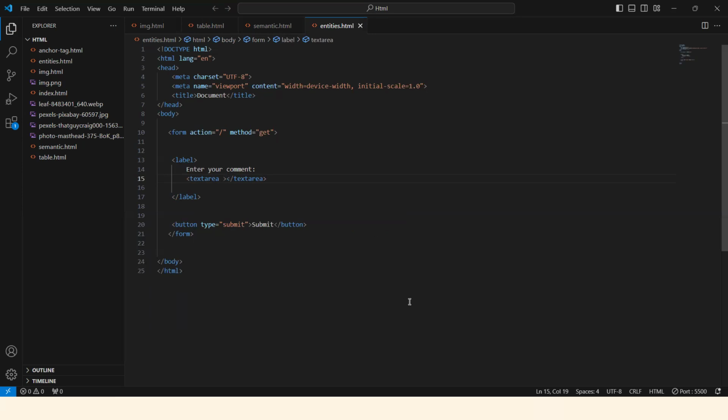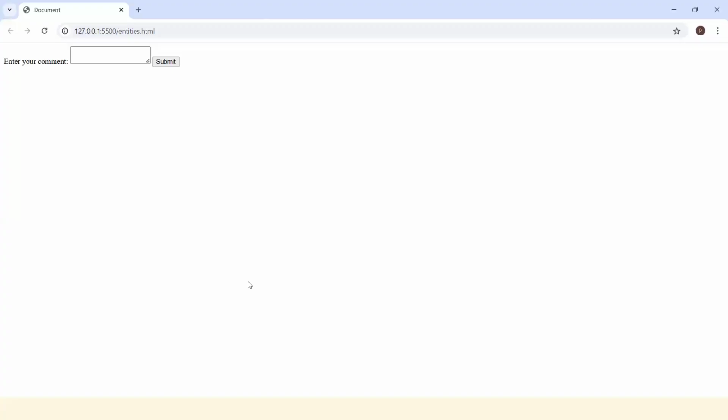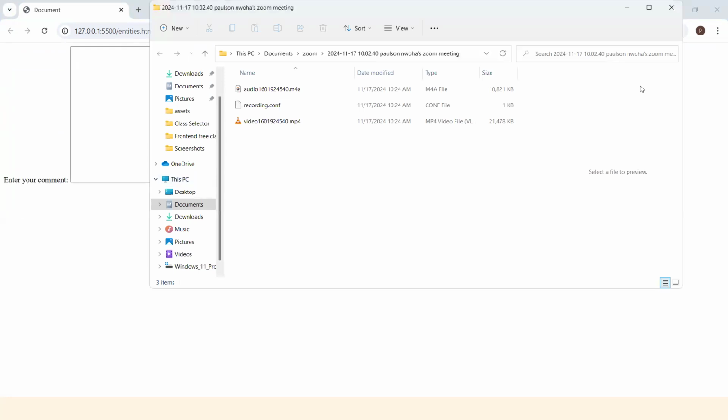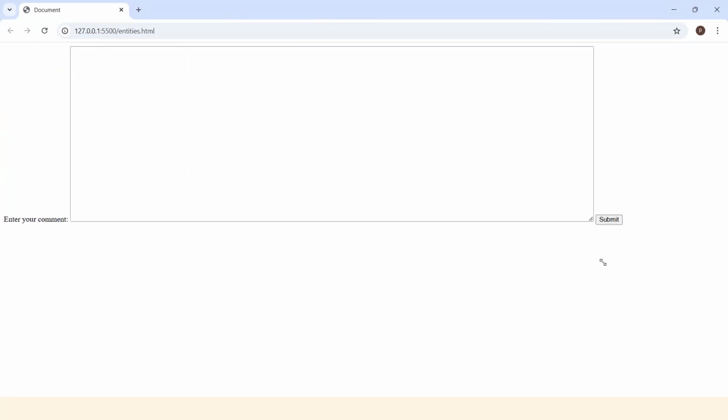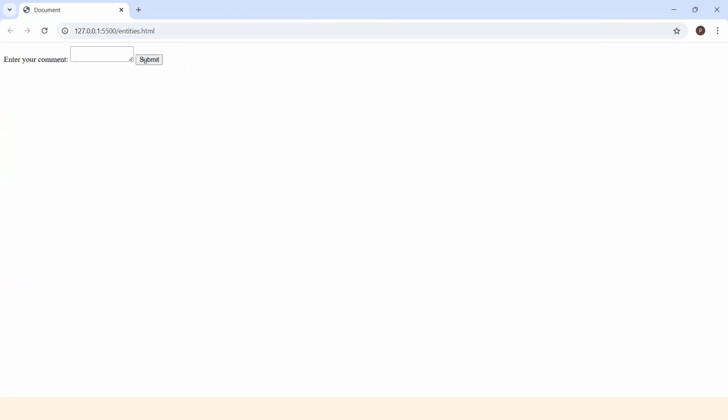If I do this now and go to the browser, this is what I have. Moreover, you can use CSS to style this better, but this is not a class of CSS. Now you can see I can actually expand this one, but the normal input, you cannot expand. So this is what it looks like.